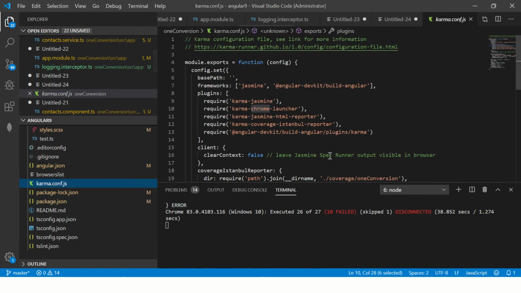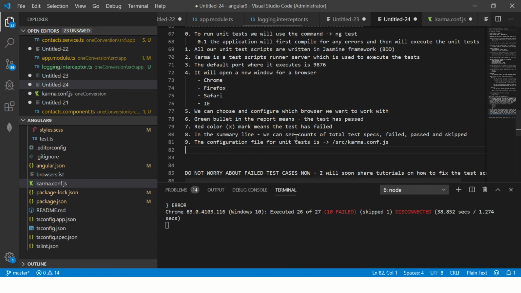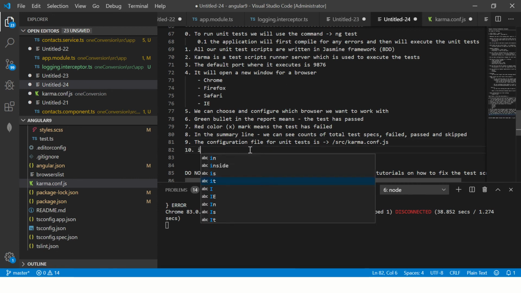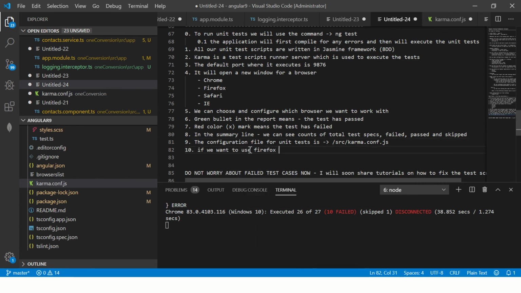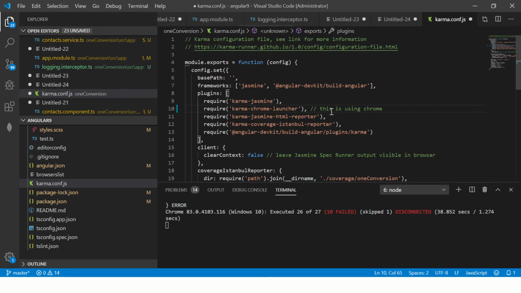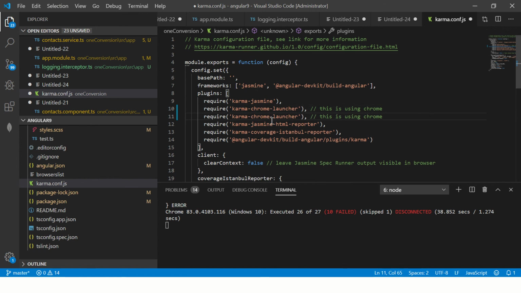So we have the file here. You see this line where we are saying karma chrome launcher. This is using Chrome. If we want to use Firefox or Safari or any browser, we need to import that library. How do we do that? We copy this, paste it here, and say karma Firefox launcher. So this will use Firefox.